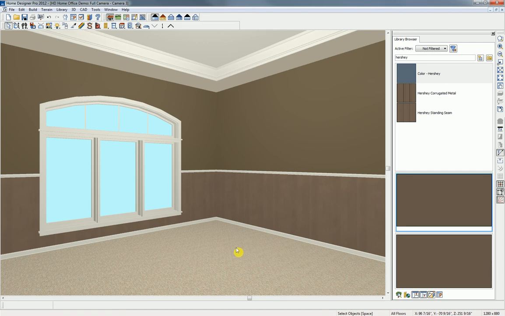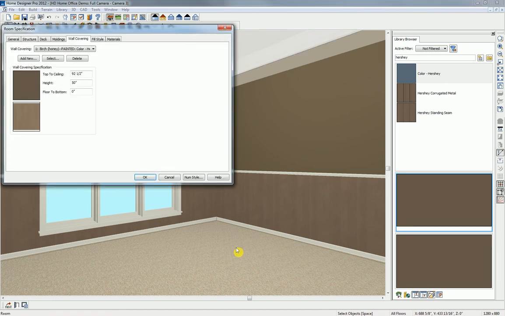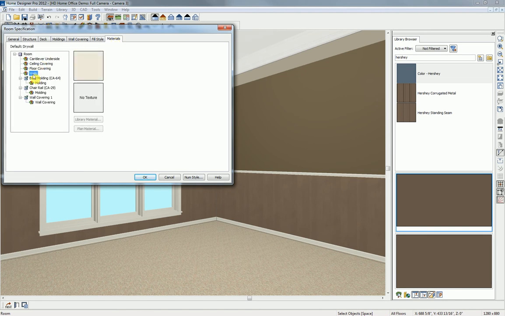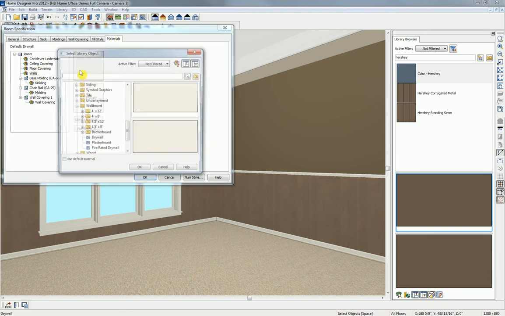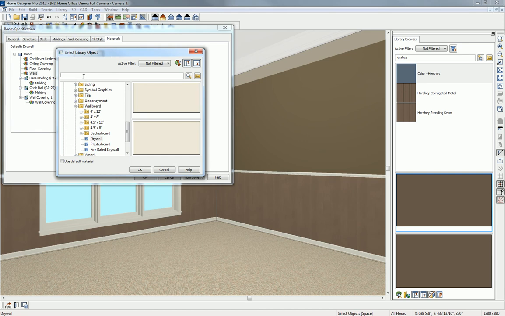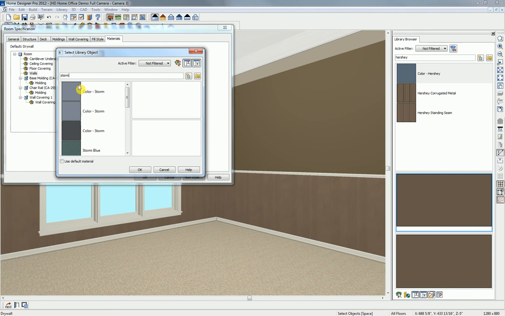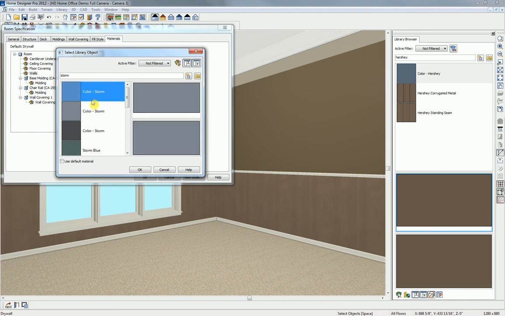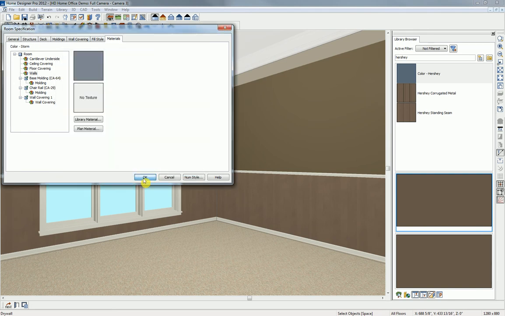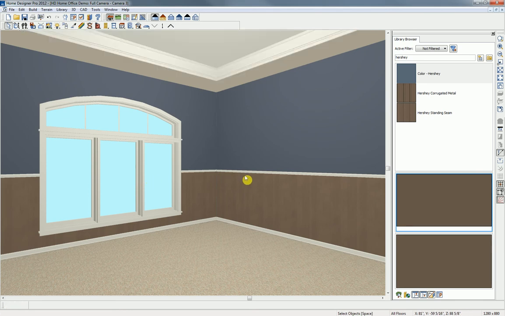Another way you can change wall coloring is by double-clicking on the room. Under Material, I'll select Walls. We'll open this up, and I'm going to search for a color called Storm. It's a blue color that I found, and I really like it. So we'll just hit OK, OK again, and you can see that that's now been applied to the upper portion of my wall.